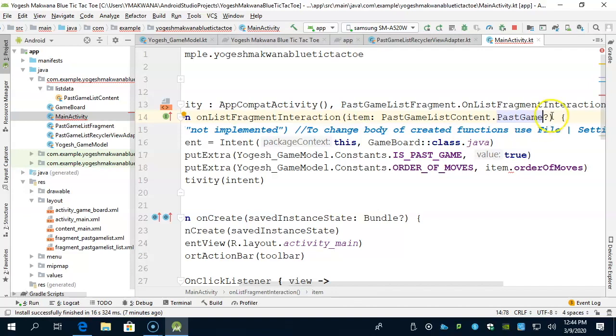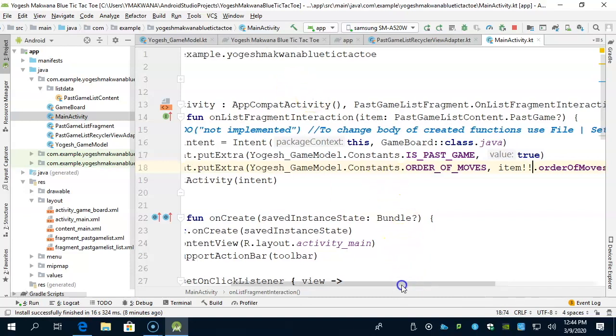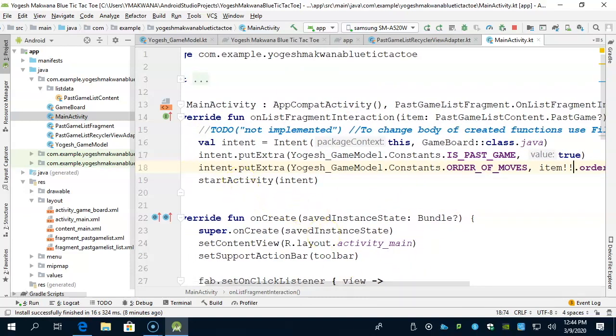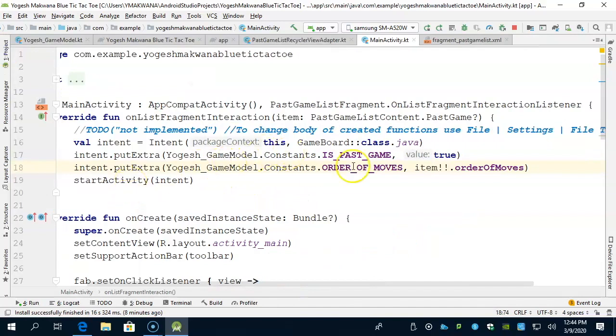So we know that whenever the execution comes here, this is not going to be null. So we need to tell that to the compiler, and here you'll use double exclamation. In Swift, you would call it an optional and use a single exclamation. So what this does is it gets rid of that error message, and now it is sending this information when it launches this activity, start activity. When it does this, it goes with this information that, okay, it's a passed game and these are the moves.